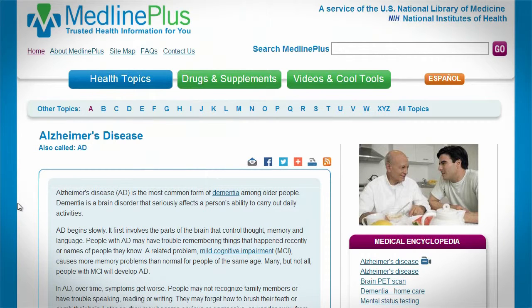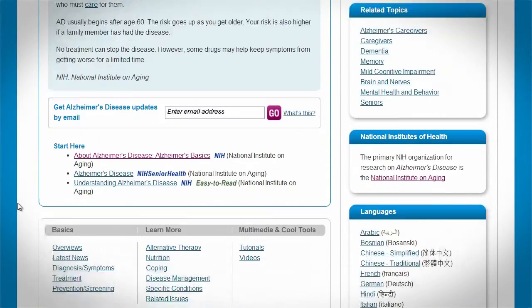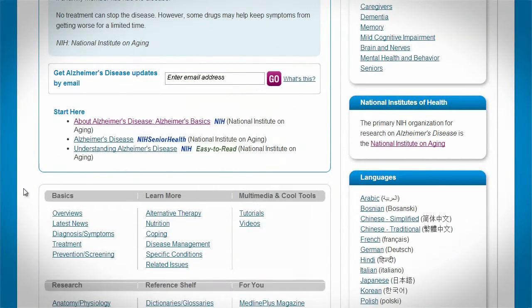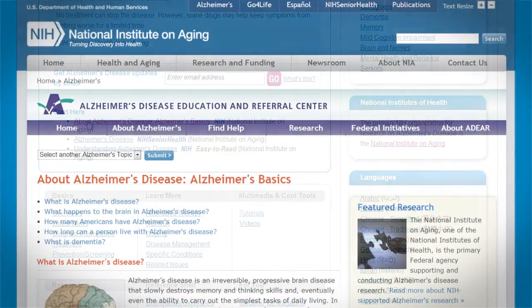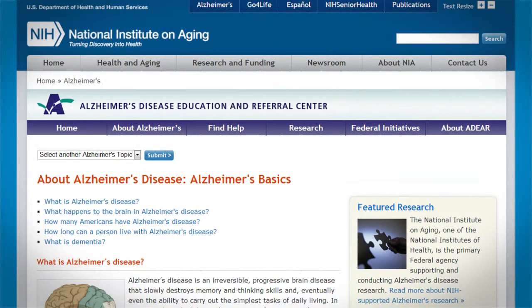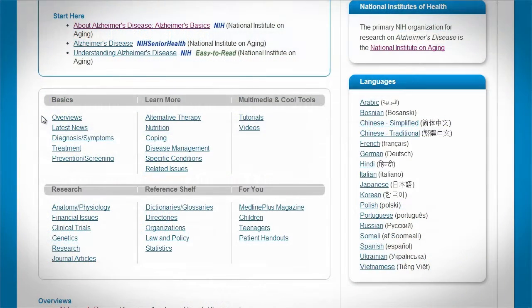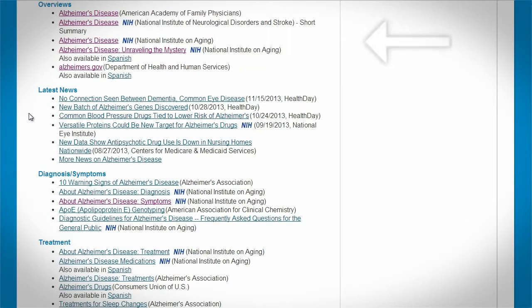Michelle began at the Start Here section, which has basic information on Alzheimer's disease. Then she clicked on the About Alzheimer's Disease Alzheimer's Basics link provided by the National Institute on Aging. Here, Michelle reviewed basic information about Alzheimer's disease. After returning to MedlinePlus, she moved on to Overviews under the Basics section. In this section, she found links to information providing a summary of the disease process.